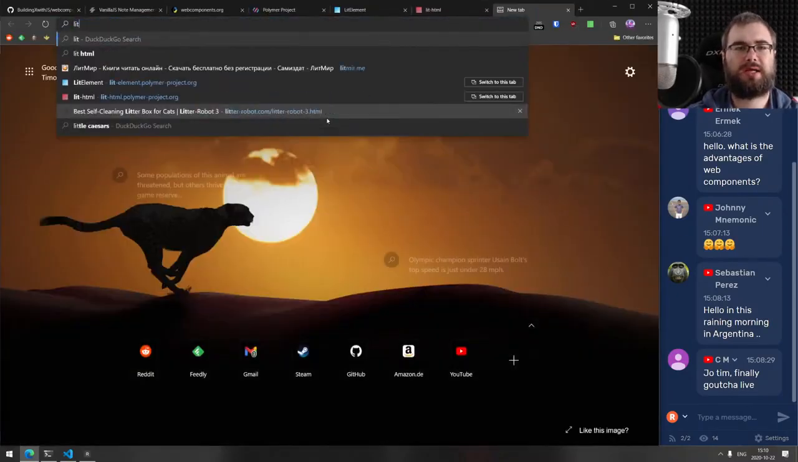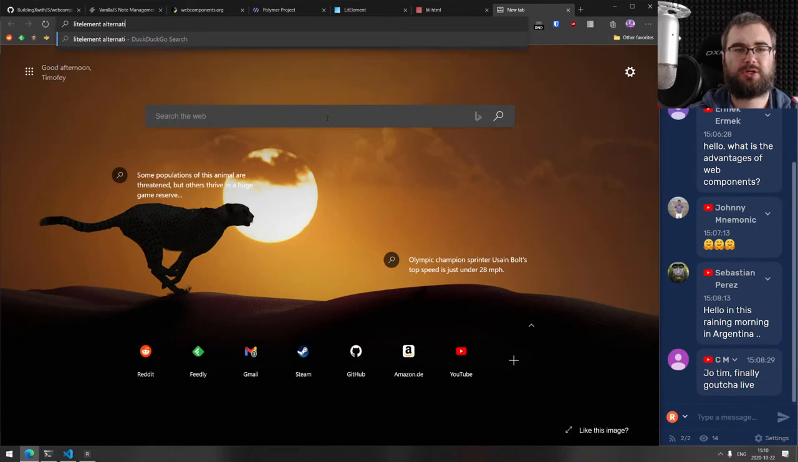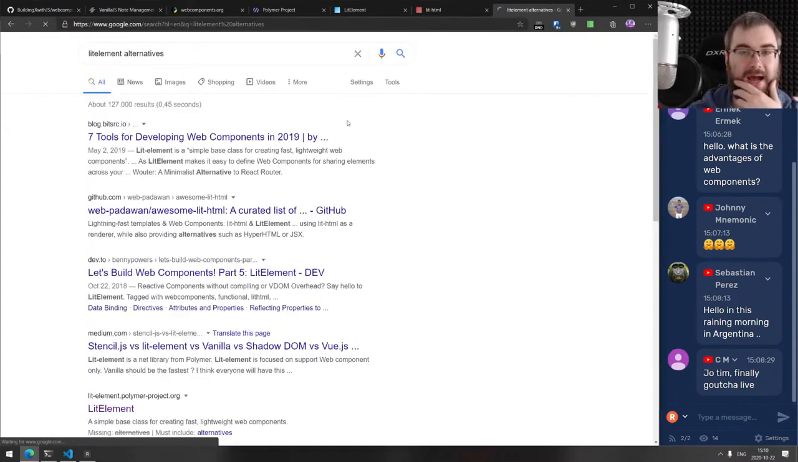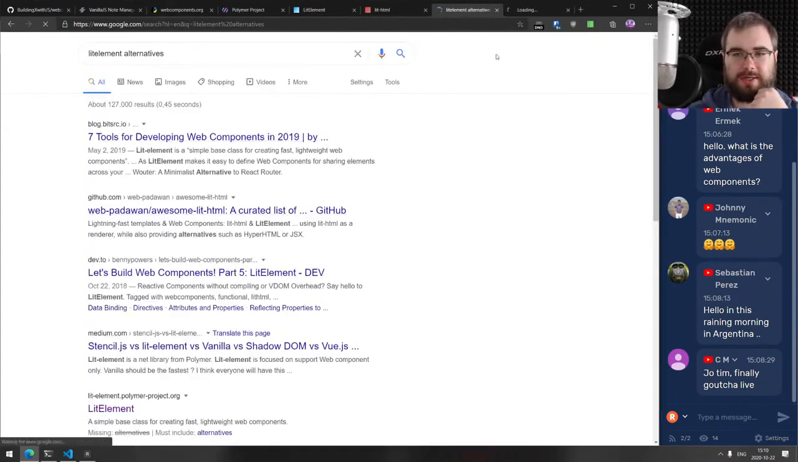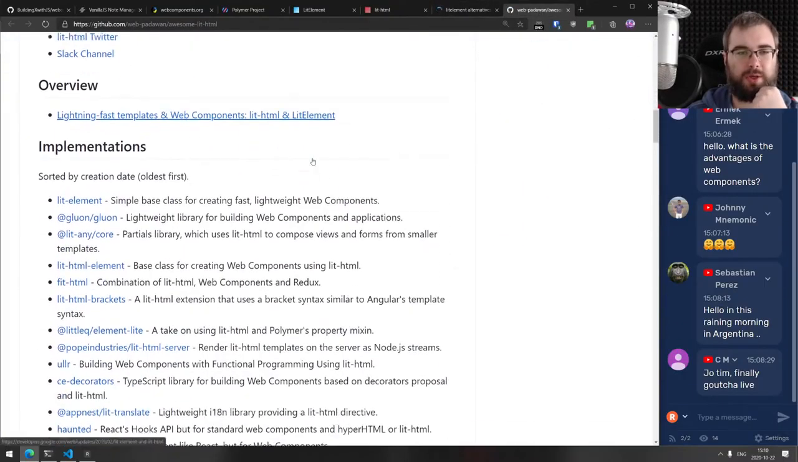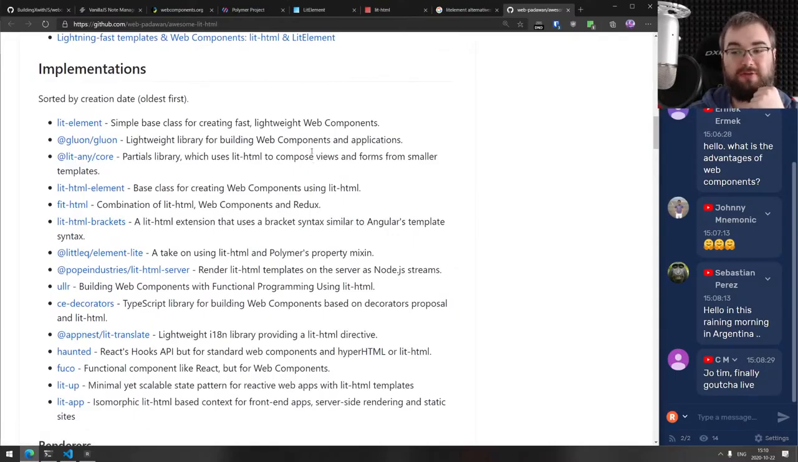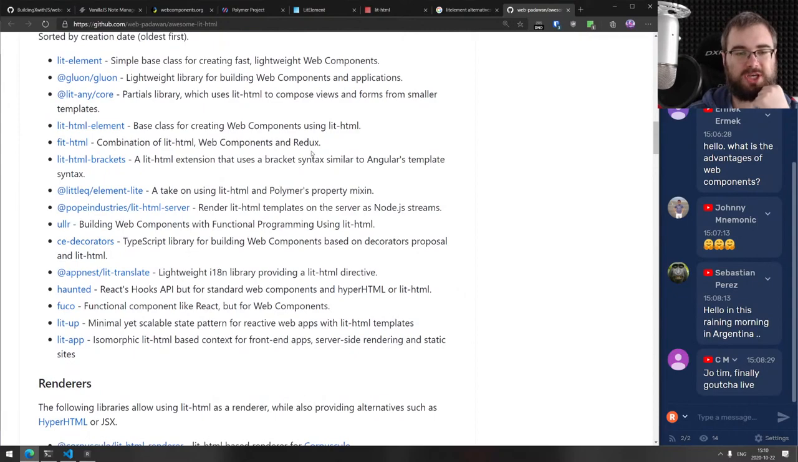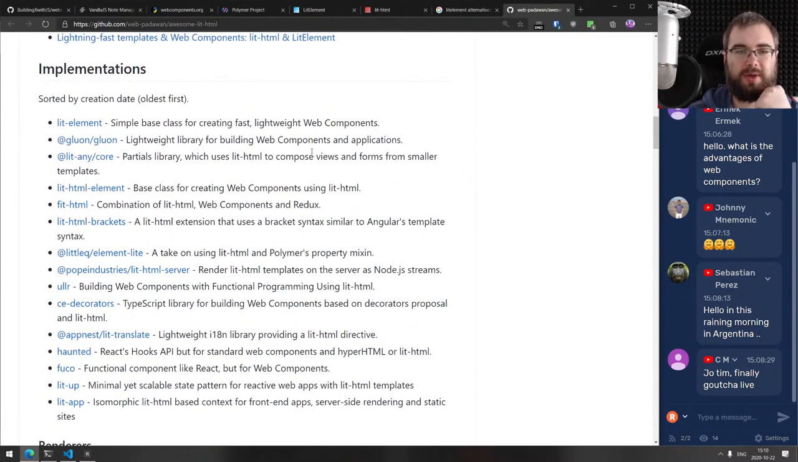Wait a second. So lit element alternatives, right? Let's have a look. Again, I'm quite far away from the web components area, so I don't know all the tooling that is there. So basically, if you are working with web components and know any good libraries, do feel free to throw them into the chat. I would be more than happy to pick up whatever is popular right now.